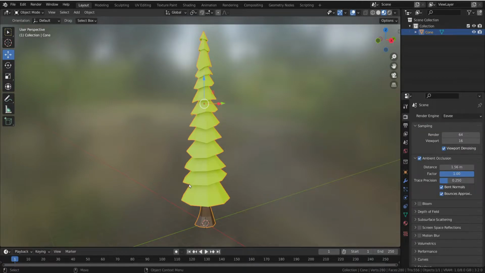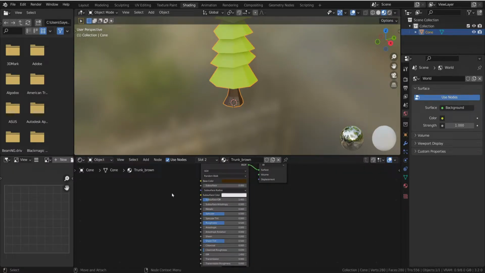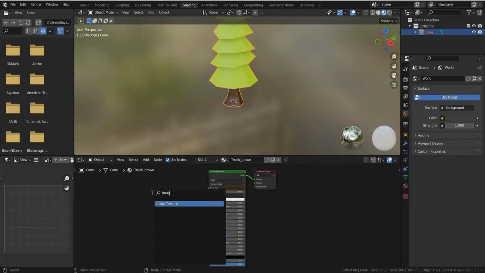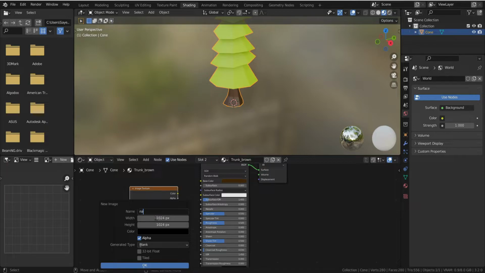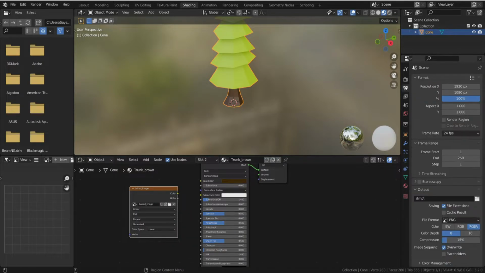Okay, go into render settings, and by default Blender uses Eevee. So what we're gonna do is select our model and then go into our shading tab. In the shading tab, press space or tab depending on which configuration you're using, and add an image node. Okay, and name it baked image. So 1024 by 1024 is okay. Press 32-bit float so that the precision is a lot better, and that's all we need to do.